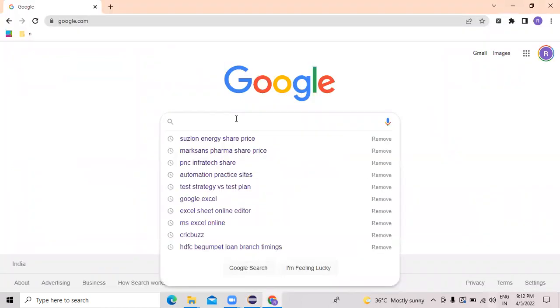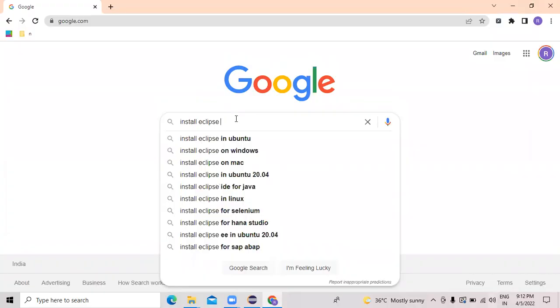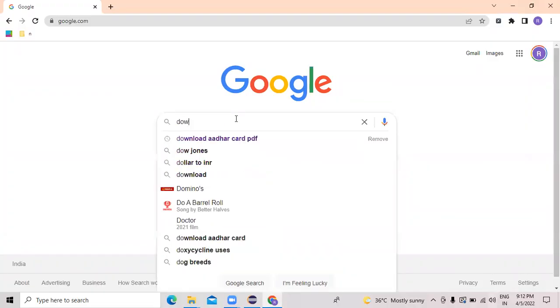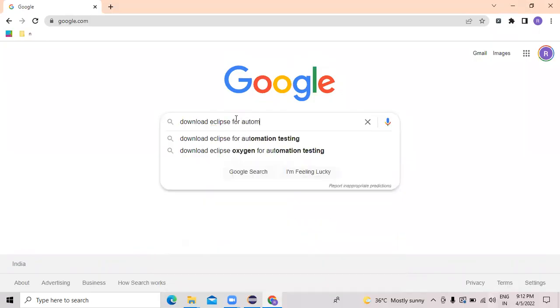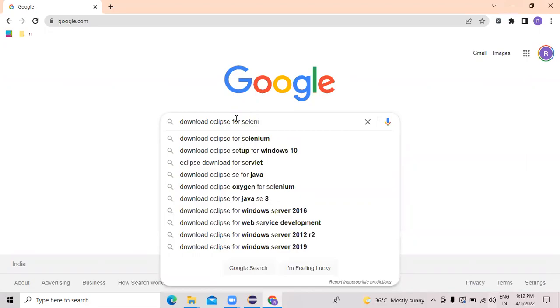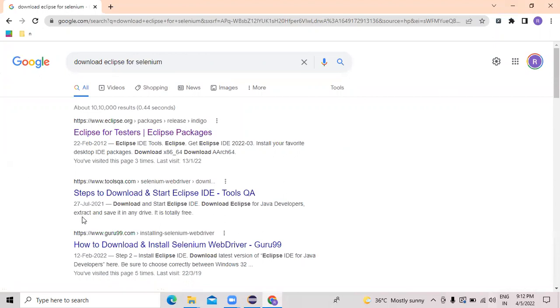But before that, the installation part. You need to download Eclipse for automation. You can download it from any of the sites. Guru99, guru99.com, gives a good presentation for Selenium. You can also see how to download and install Selenium WebDriver.